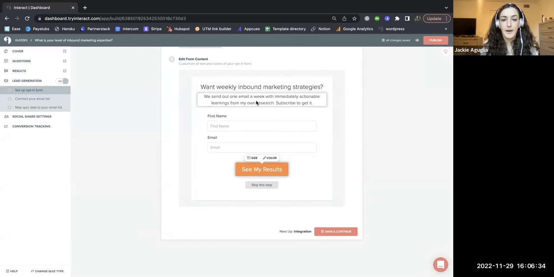Okay, so I've added my copy in here, and I just want to show you a couple of other options that you have on customizing this opt-in form. So just like on the quiz cover, how you're able to change the text in the button, you can do that here. I just clicked into it and I'm going to say subscribe plus see my results. And then same thing for this button, the optional choice, skip this and see my result, I will say.